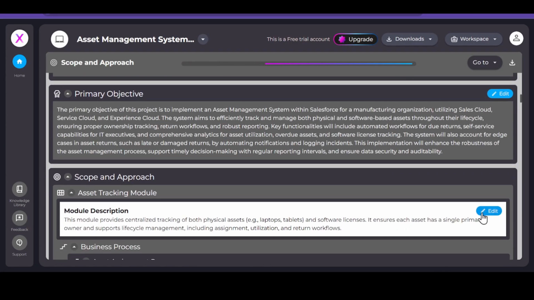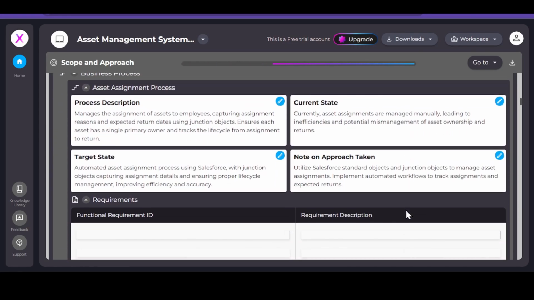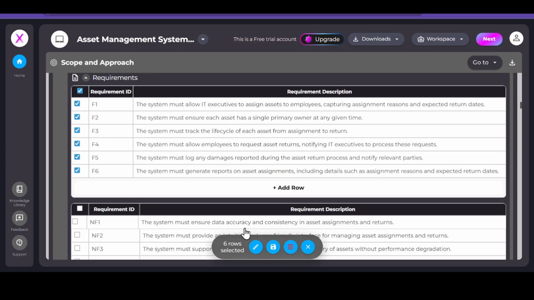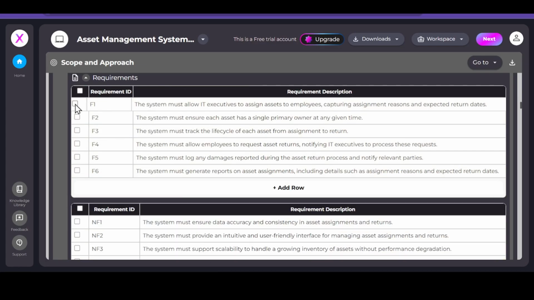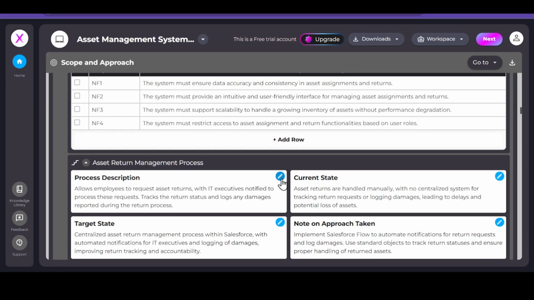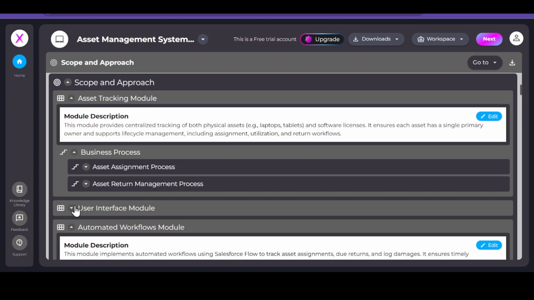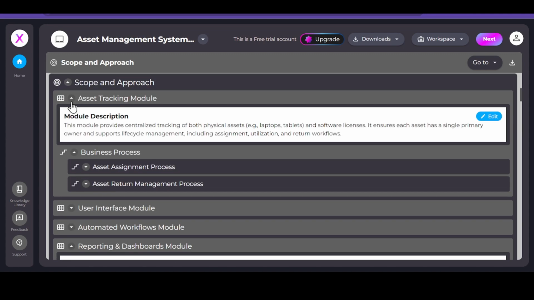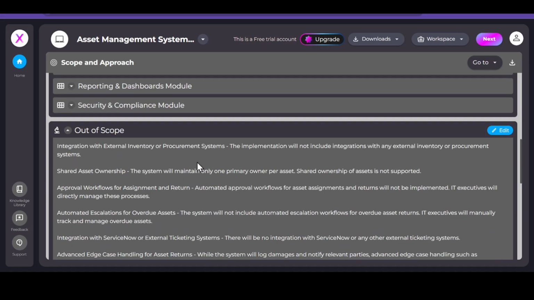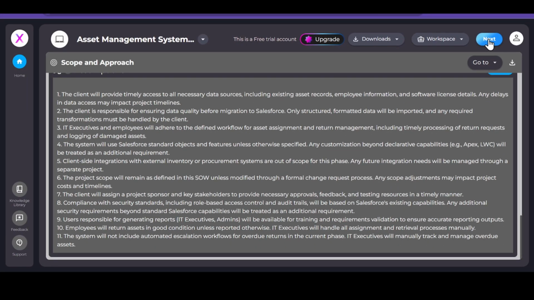Each module is clearly listed in the Scope and Approach section, along with business processes and specific requirements. These tables are editable. Click the check mark next to the table or the individual point to make changes. If Cloobot misses something, just add a row and enter the missing requirement. Besides in-scope modules, Cloobot also captures out-of-scope items and assumptions, both of which are editable as well. Let's move to the next screen and go deeper into the implementation.